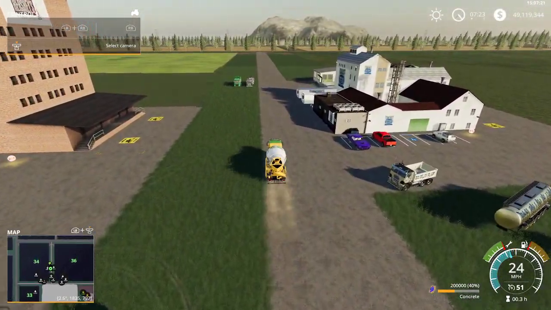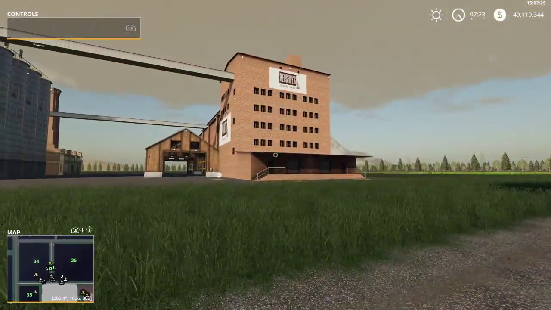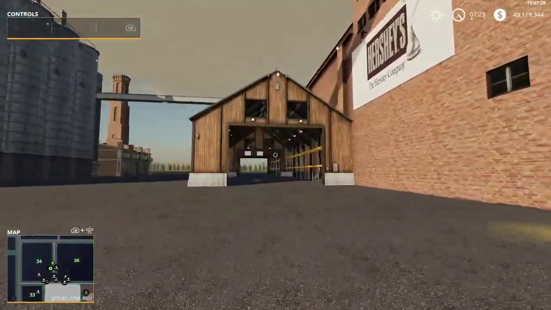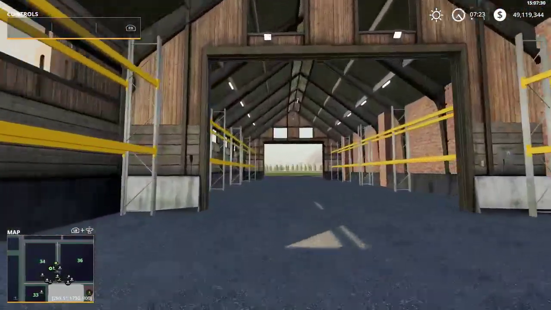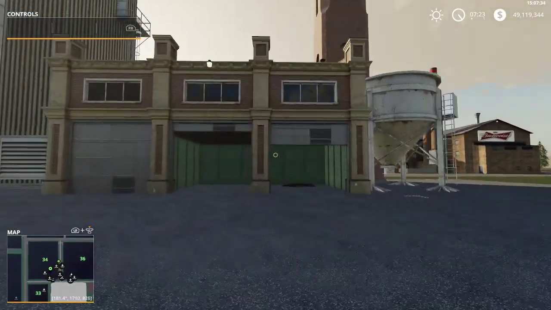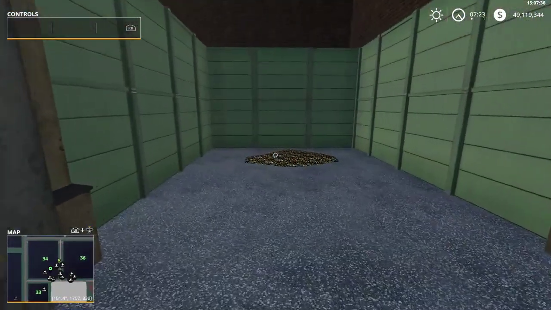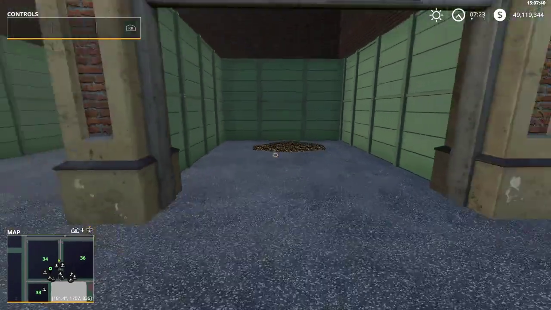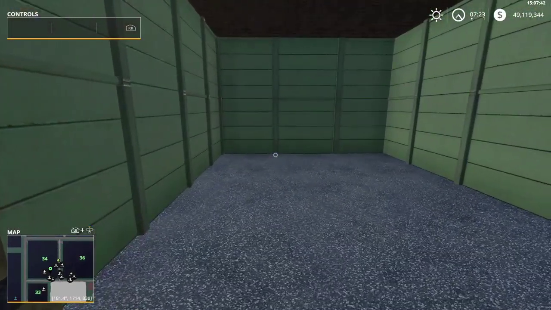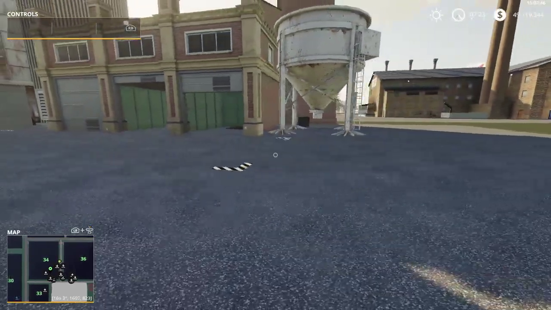So let's just get you out of the way. There shouldn't be any pallets in here. There's not. We should have, I'm missing, alright, we have our peanuts. I'm missing the rice. So let me go check on that real quick and see what I messed up there.